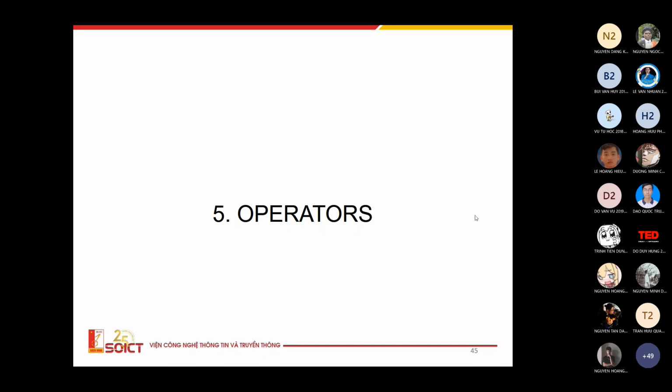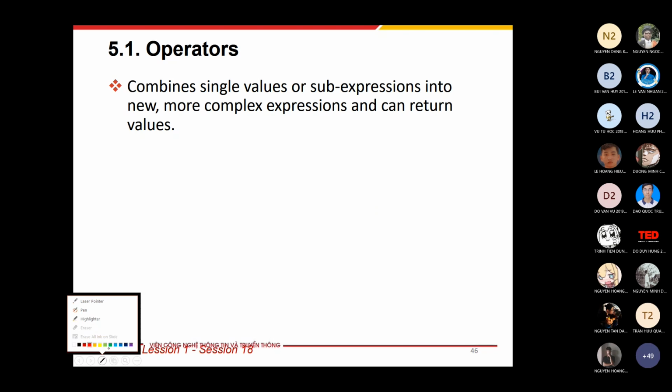Okay, we will come back. And now we will go to the last part of this lesson quickly. Firstly, we talk about the operator. Okay, you know about the operator already: how we can combine single values or sub-expressions into a new and more complex expression and return the value.